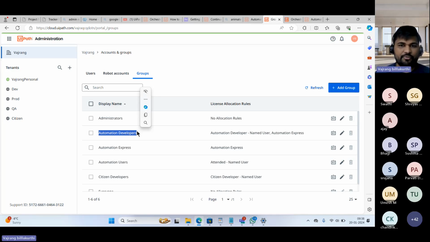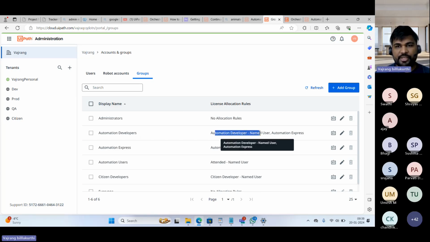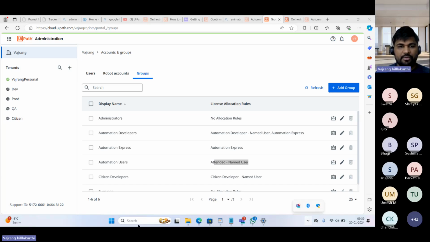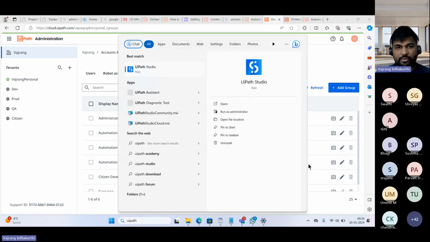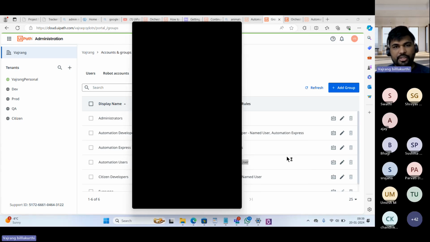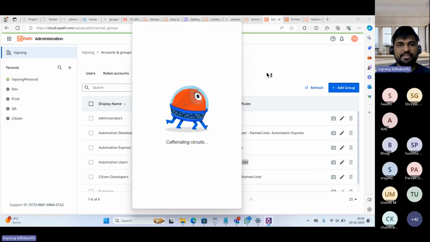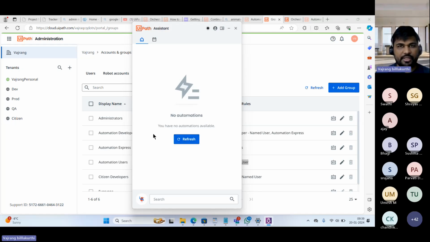There is always an option for you to add some members across all the users. If you see automation users, you will be given licenses like automation developer named user and automation express. If you are using automation express, then you will be given only automation express. Automation express you can take as a business user. Studio X is the license that you will be provided. Automation users will be attended named users, so they will not have Studio, but only UiPath Assistant alone. They will not have anything else. All they will see is this assistant. Whatever they want to interact with, they can interact only with this.